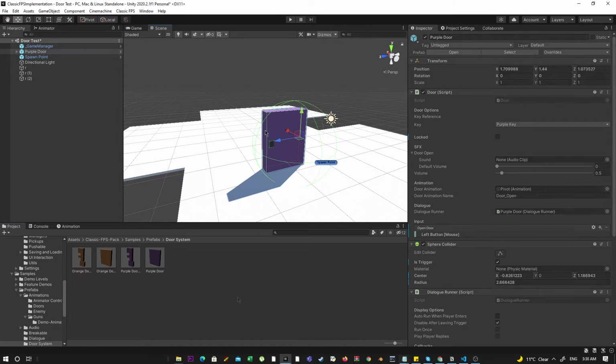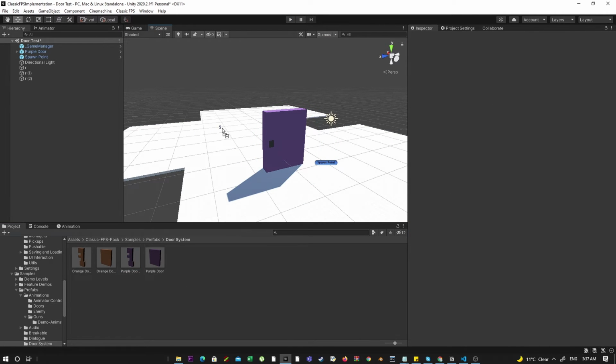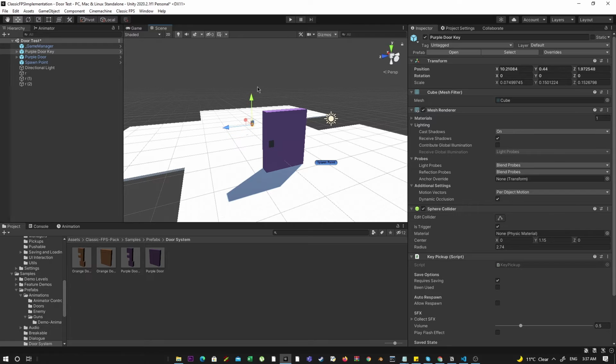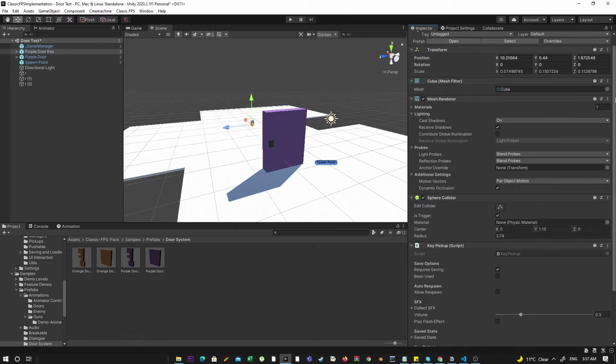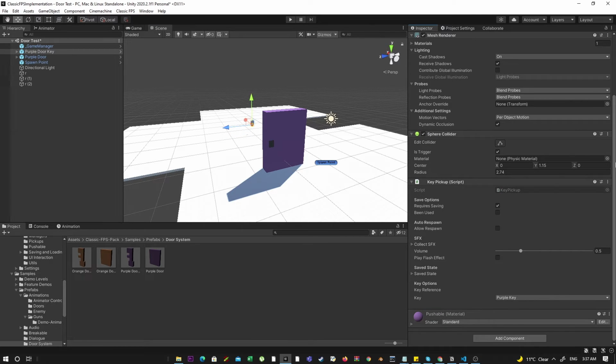Now go ahead and add a key prefab into the scene, and let's take a look at the key pickup component. A few of these options we'll discuss in a future episode because they have to do with saving. However, the only important options for us right now are the collect sound effect that you can assign, as well as the key reference at the bottom of the component.